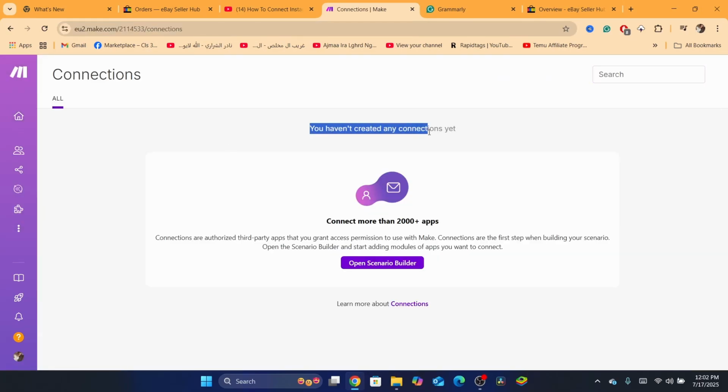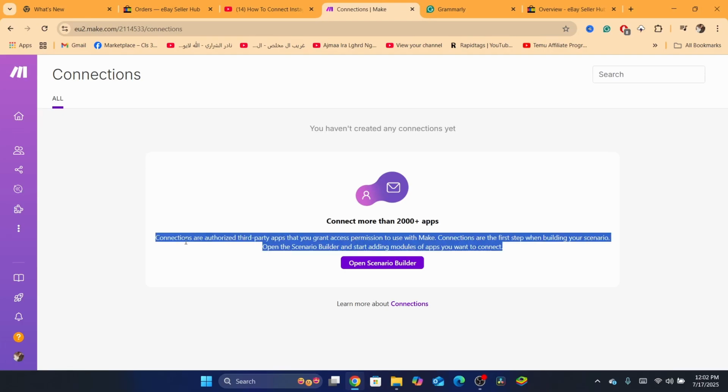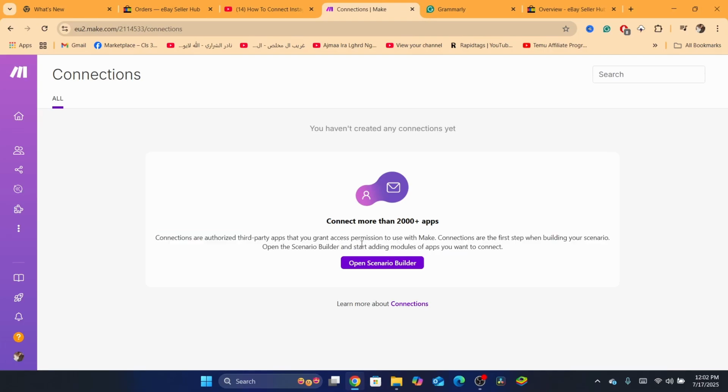As you can see, it says here you haven't created any connections yet. So this is also my first time. It says here connect more than 2,000 plus apps. As you can see, connections are authorized third-party apps that you grant access permission to use with make.com. Now connections are the first step when building your scenario. Open scenario builder and start adding modules of apps you want to connect.